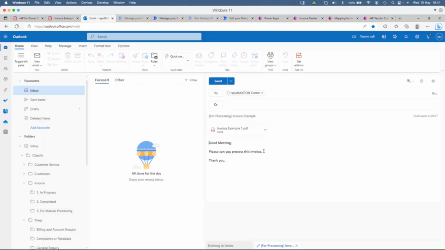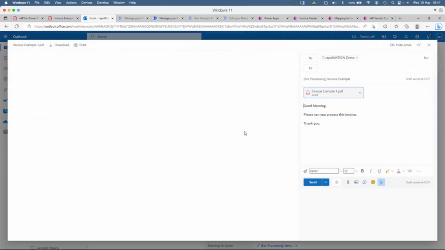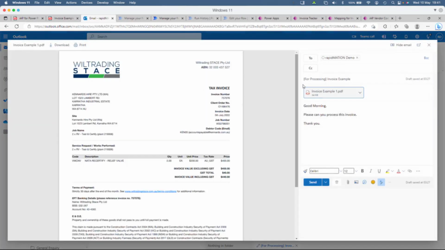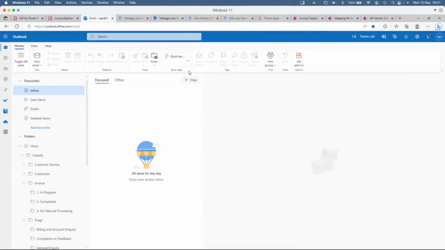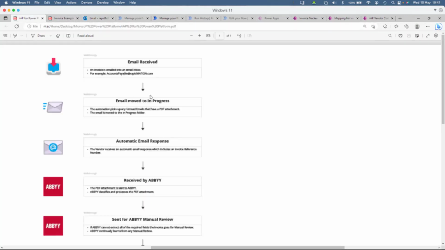Okay. Right, I've gone ahead and created the email already. You can see I've attached the example invoice that we're going to be working with. So I'm going to send that off. Right, so you can see now we're going to shortly receive that email. That email will be moved to the in progress folder. We're going to send the vendor an automatic email response, including their reference number.